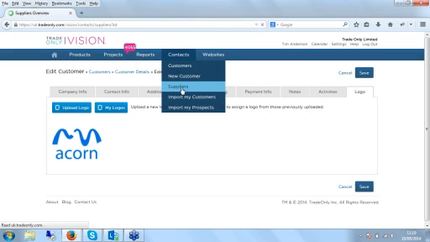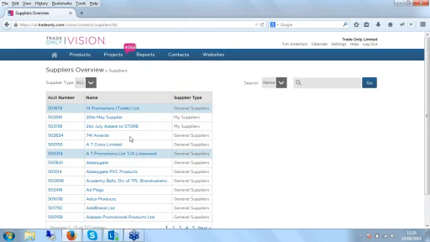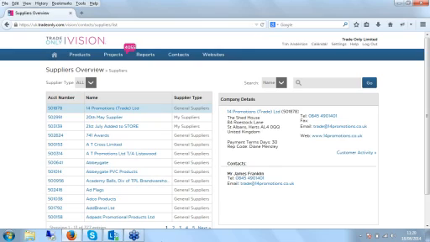If we go to the suppliers tab right here, this is where all your suppliers are. This is actually populated for you with all the trade-only suppliers. Obviously, if you add your own suppliers in, they're going to be in here too. So all of the supplier information's in here, contacts, everything you're going to need.